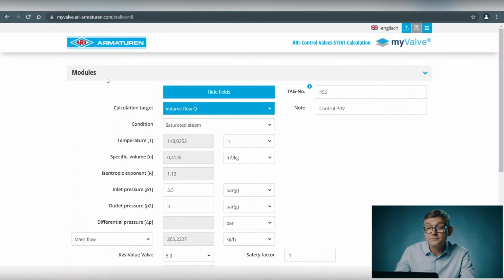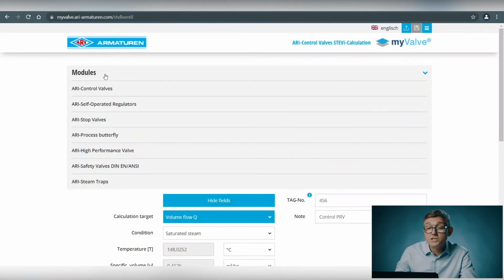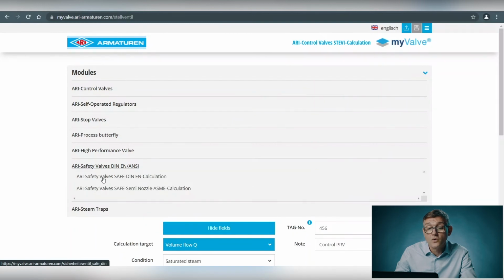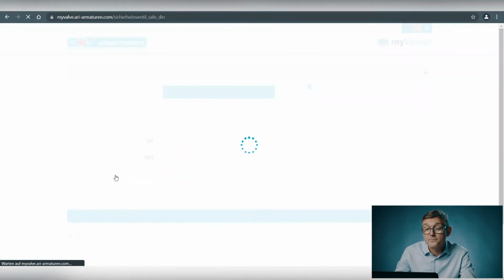So now we change the calculation target from control valve to safety valve, and in this case, we go with DIN-EN calculation for safety valve. You see, you can do the calculation for a semi-nozzle ASME conforming safety valve as well. In this case, for our example, we go with the DIN-EN calculation.